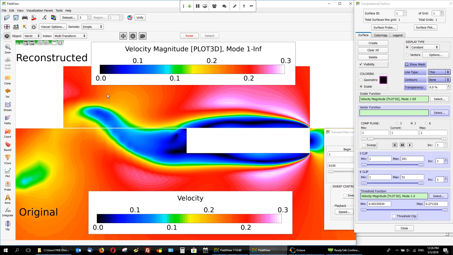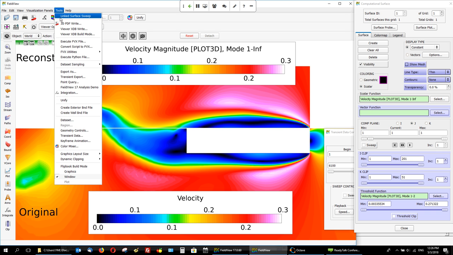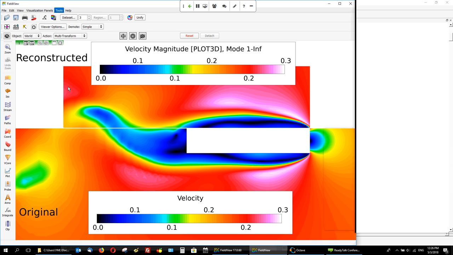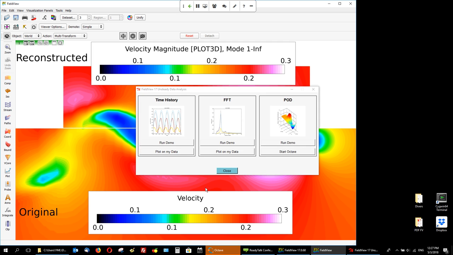One more word while I'm inside of FieldView 17. From the tools menu here, maybe you've seen that we have another new entry. If I go on and click on FieldView 17 Analysis Demo, so this new panel is giving you access to more options. You have the ability to run time history plots, FFT analysis, or POD. The first two you can run both on a demo or your own data. POD can be done on a demo, or you can also start Octave.